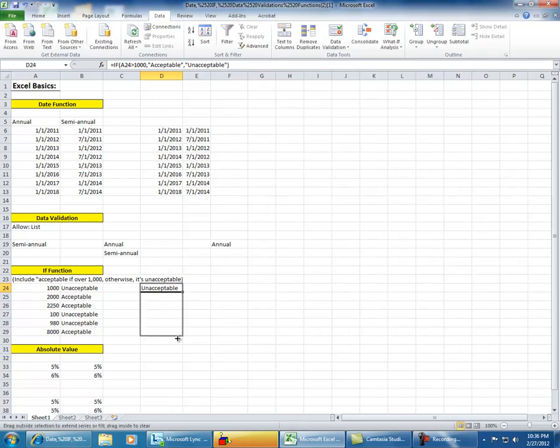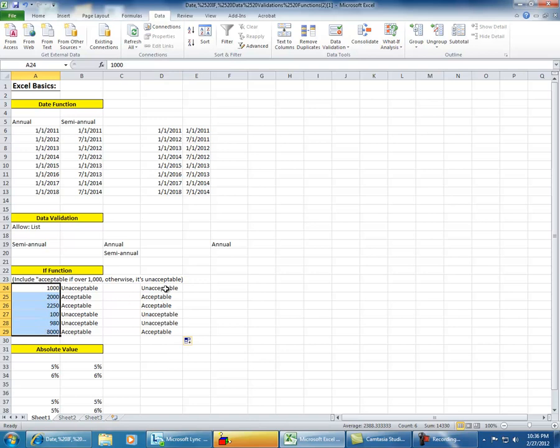Now we can copy this down. You can see that it read the cells in this column and then automatically determined whether or not it was greater than 1,000 and then put in the appropriate term as we defined. So if I change this to 2,000, this automatically changes to acceptable. If I put it back down to, let's say, 500, it goes down to unacceptable. So this has a lot of different applications, the if function.